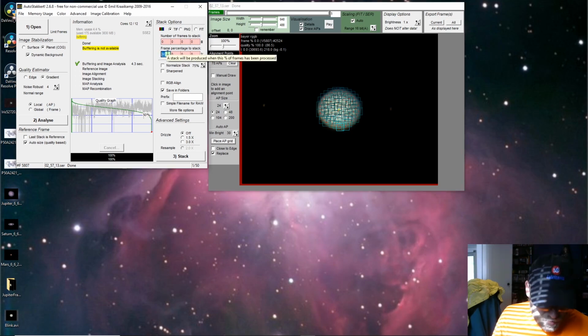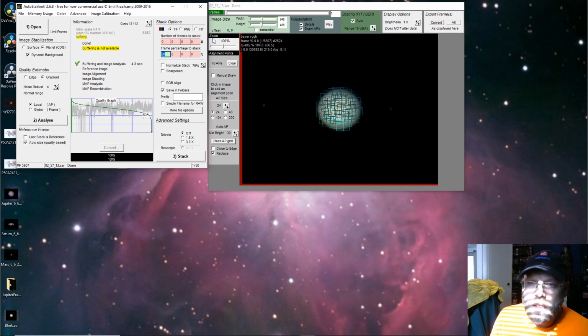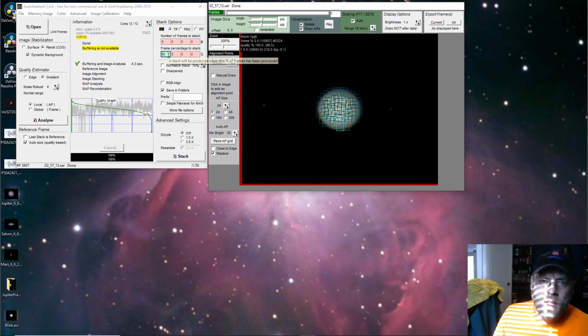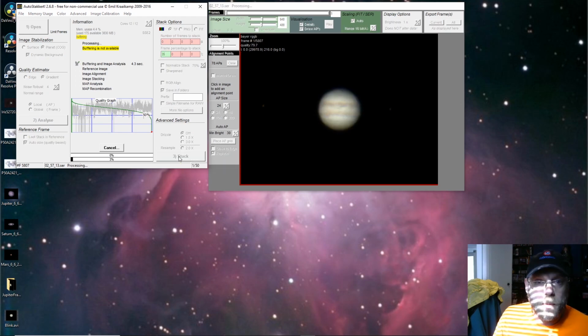Do you think 50 is too much? How many frames do we have in these stacks? 5,000 frames. Let's go with the best 35%. And everything's good. Planet, gradient. Okay, let's stack and see what happens.